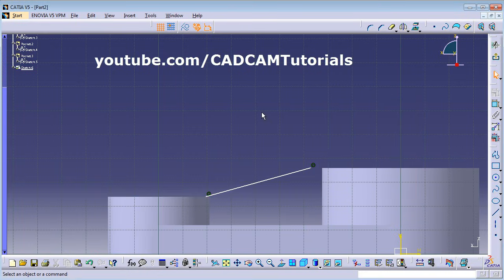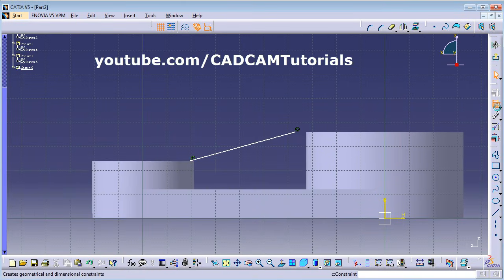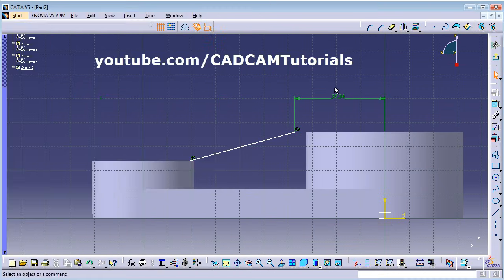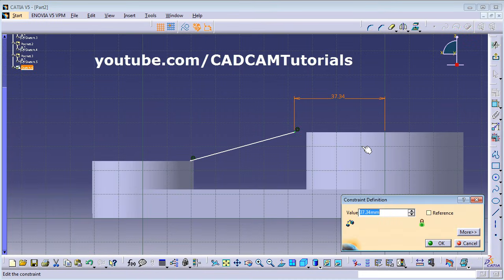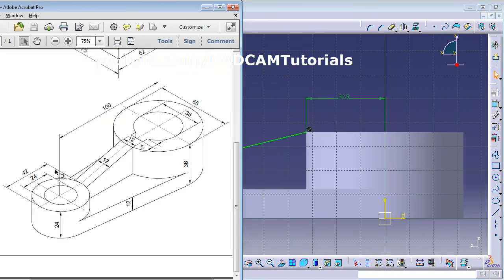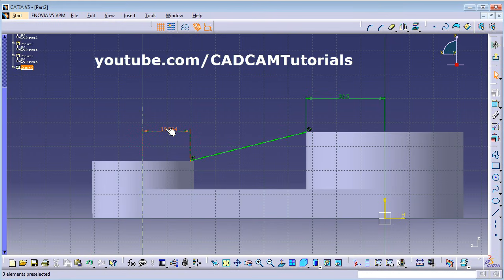Okay, then give the constraint from this point to this axis. So it is for the bigger circle, that is half of the 65. So just double click, give 65 divided by 2, enter. So it is 32. Same way for this constraint, select this point, this axis, and give the radius of this circle, it is 21. So double click 21.